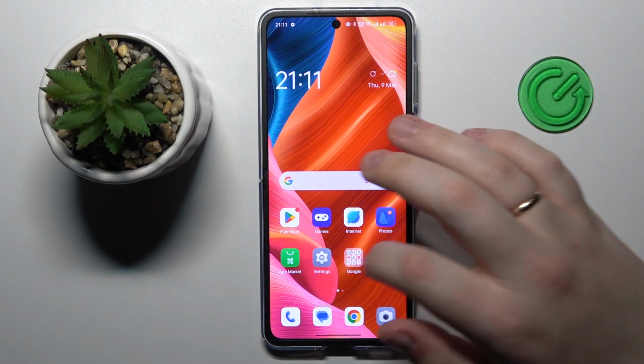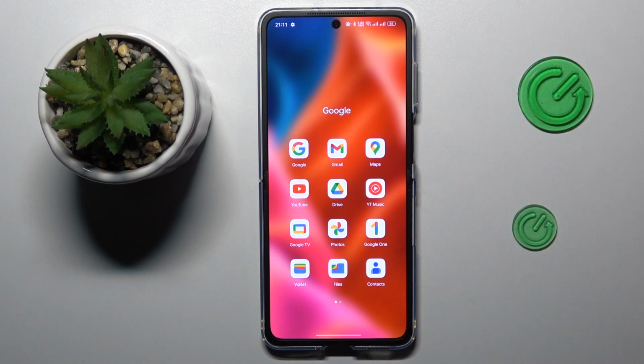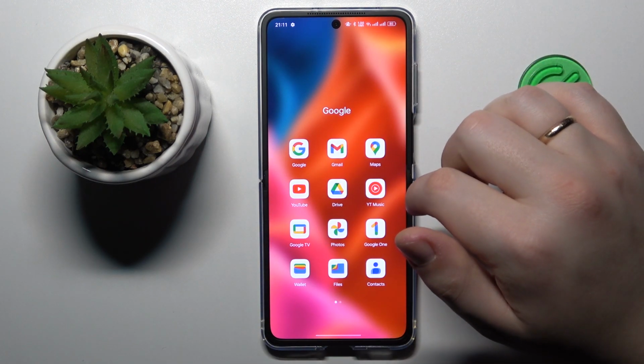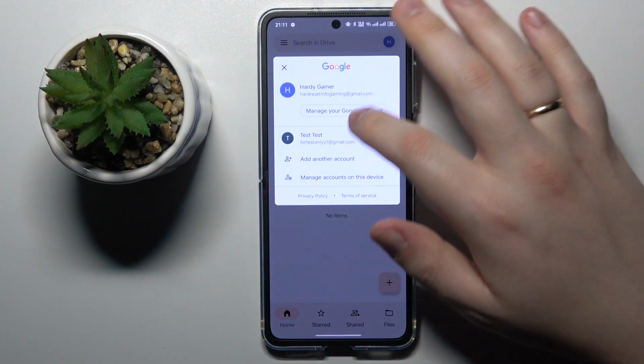So to start, locate the Google Drive application on your phone. It comes pre-installed with the system, so you will not have to additionally download any third-party apps for it. So here it is in my case. Sign into your Google account if you haven't already.